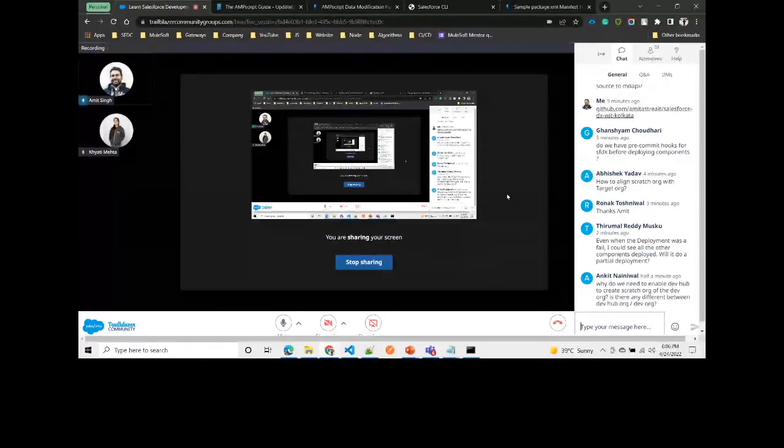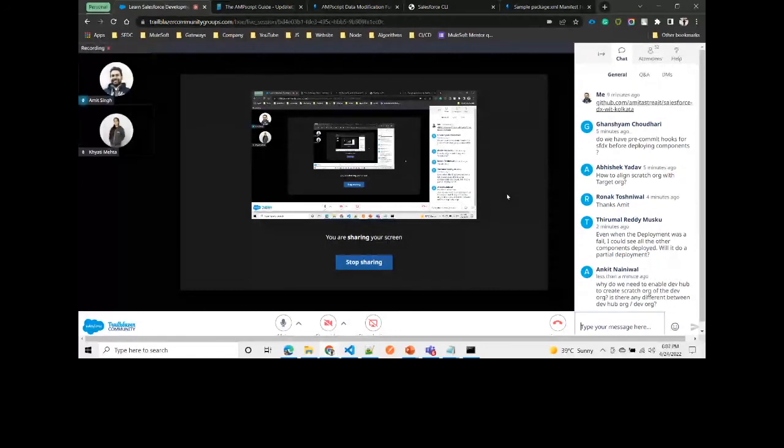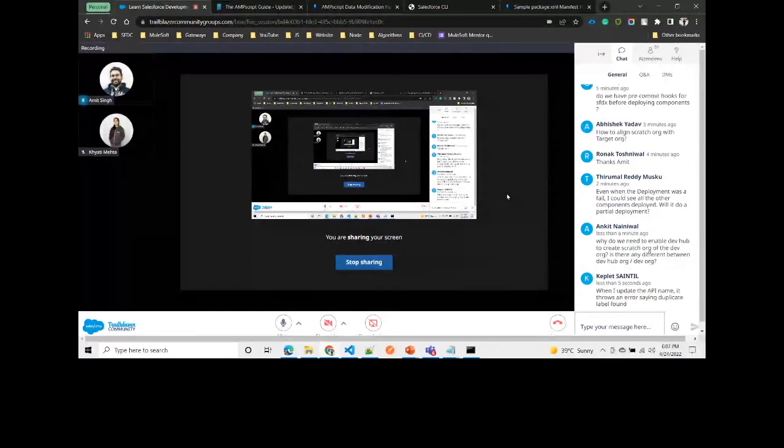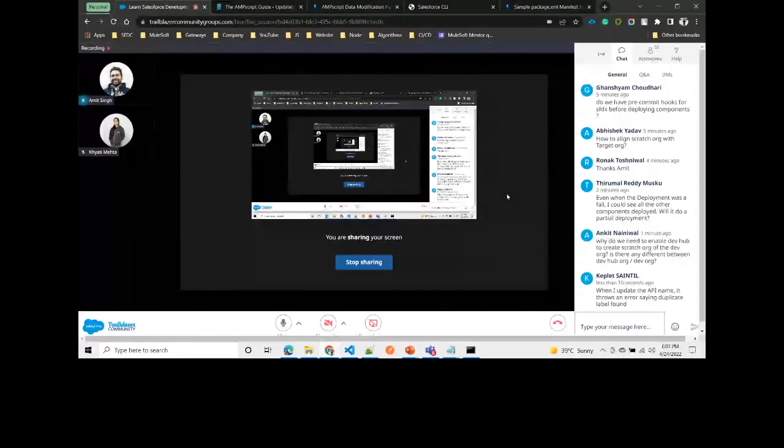Okay, the last question that we are taking is, why do we need to enable Dev Hub to create a scratch org from the Dev org? So if you don't enable DevHub, it will not let you create the scratch org. Basically, there are a few standard objects which only appear in the org if you enable a particular feature. DevHub is a feature, and when you enable it, two objects become available to you.